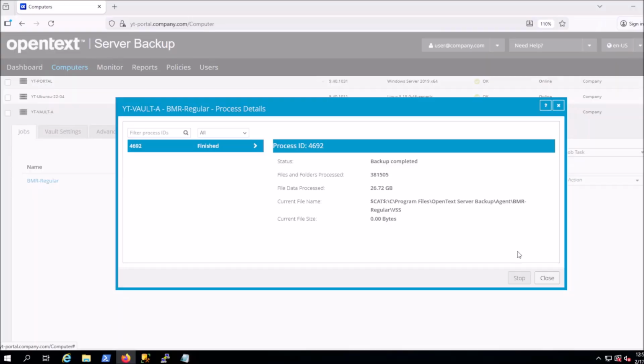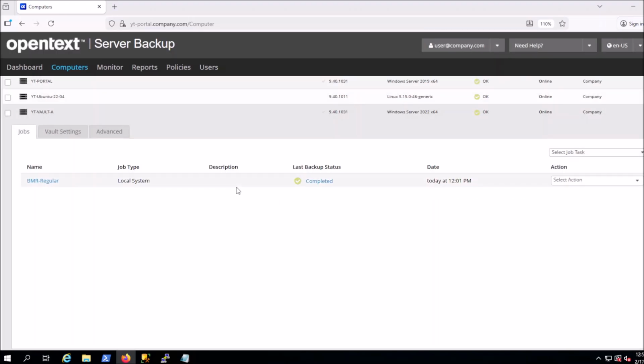And with that backup complete, we'll just go ahead and refresh the portal interface here. We can do that by clicking on computers or refreshing the browser. And now that I've got my good backup, everything is showing green across the board here for it. Let's go take a look at the vault itself. And I want to show you a little bit of the size information for this backup.